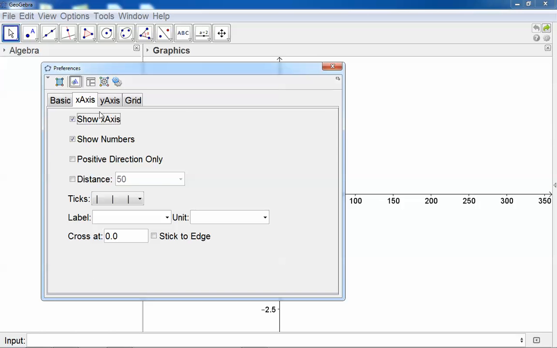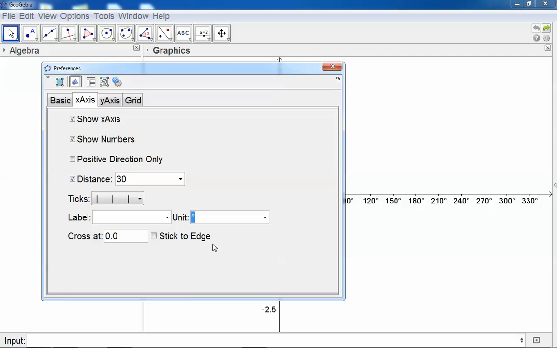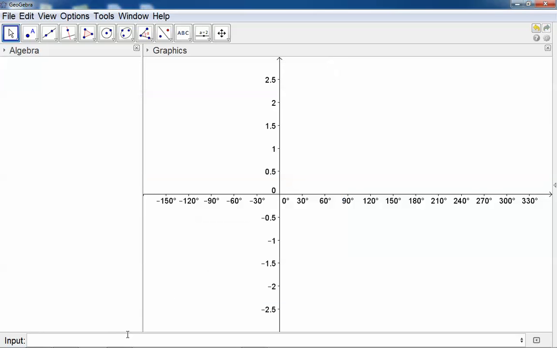Secondly, on the x-axis, the distance between the points, in terms of trigonometry, 30 will be convenient. And the units must be degrees. And then we are ready to construct a sine graph or a cos graph.